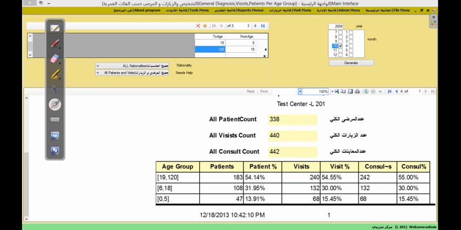As we can see that this age group has most visits, as you can see here, and the most consultations, and also the most patients, and so on. We can change it, so I can add here extra months to study. So I'm adding all the months, most of the months in 2009.